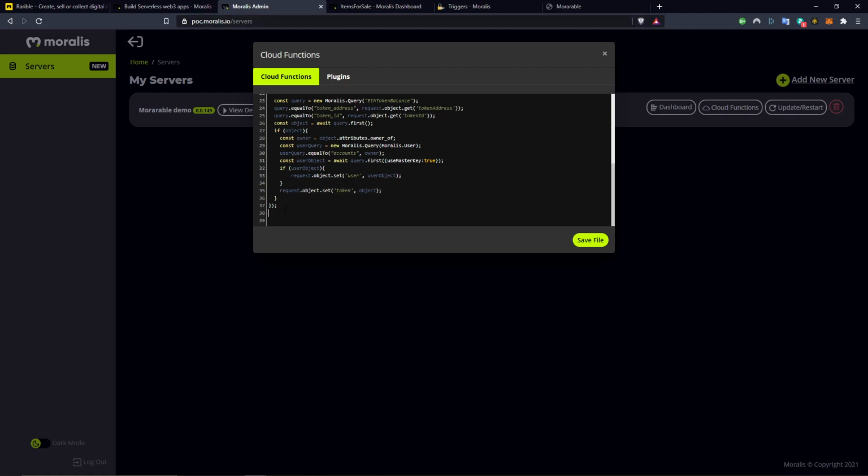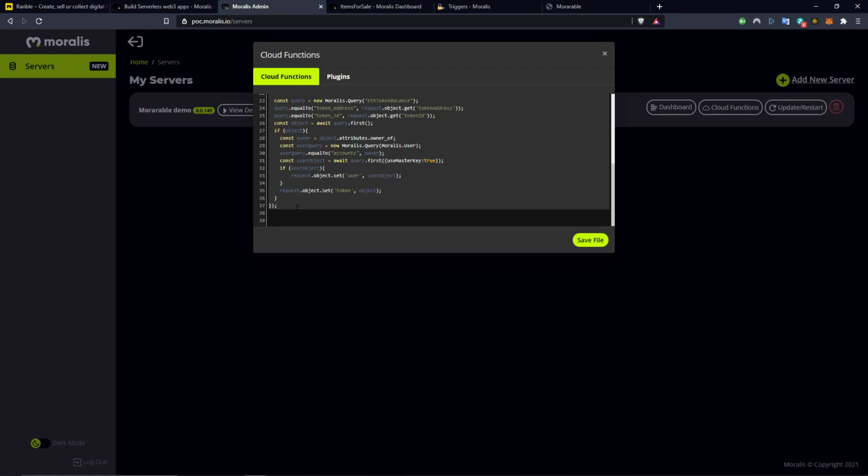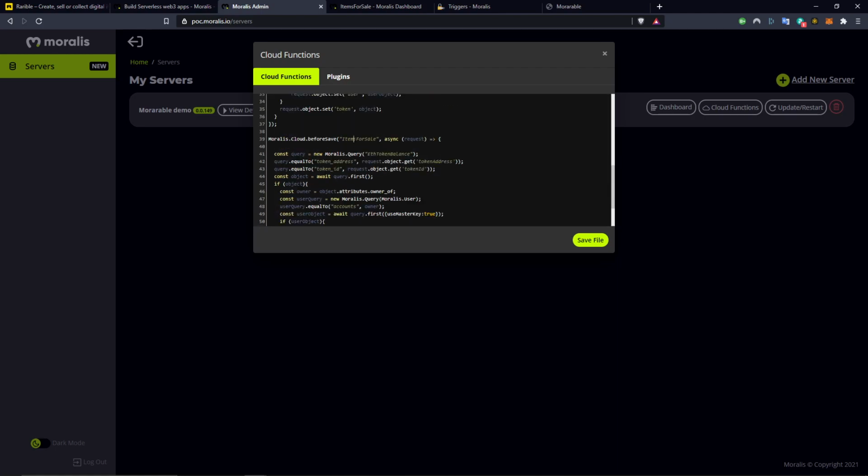Let's do the same one for the sold items, the other table that we sync from the item sold event. So sold items, and we can keep most of these things, but instead of the ETH token balance, we want to query the items for sale table, and we want to make sure that the UID of the items for sale matches the UID getting passed in.